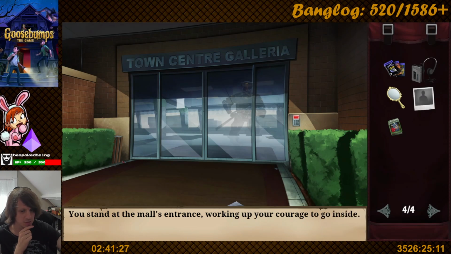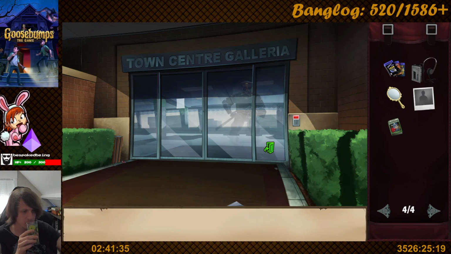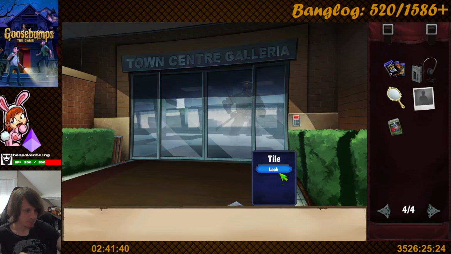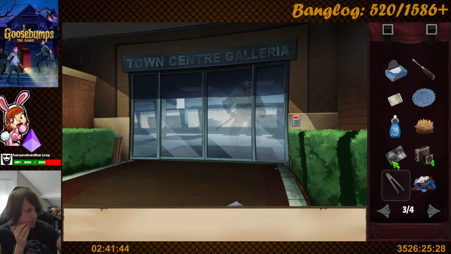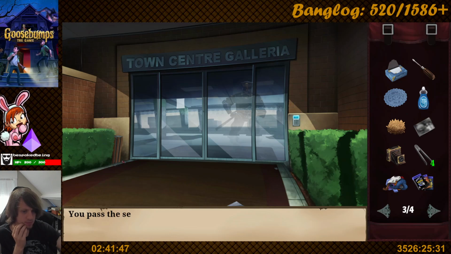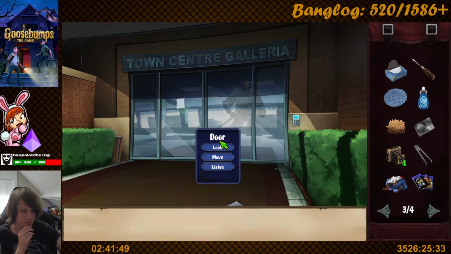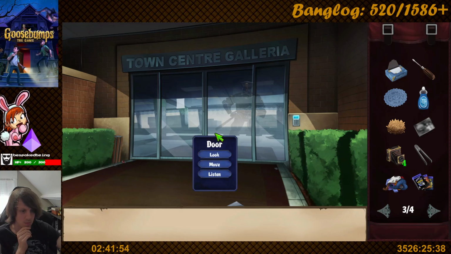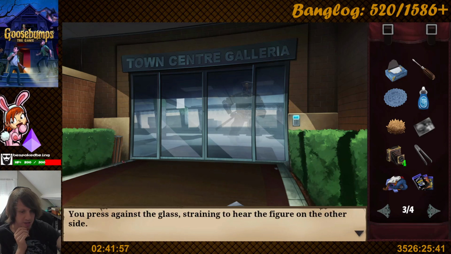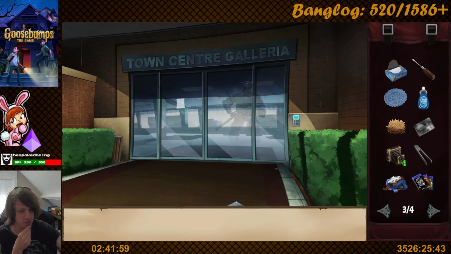Town Center Galleria. You can vaguely see someone on the other side of the glass. Nice. You press against the glass, trying to hear the figure on the other side. Somebody's talking in a heavy mechanical voice.